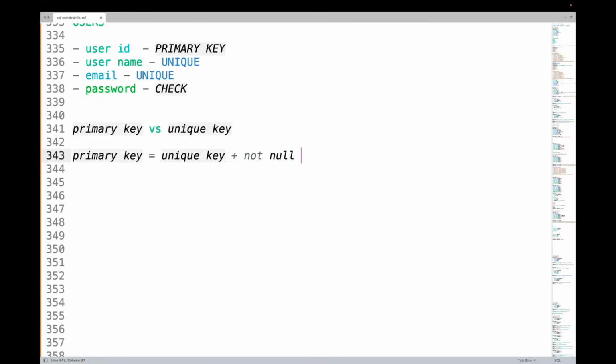So that is one major difference. And this is important for scenarios like, let's say, phone number. Two persons cannot have the same phone number, but if they are not providing that, then it will be null, and that's totally fine, right? But when talking about a primary key, it can never be null. For example, in an employee table, employee ID cannot be null, right?